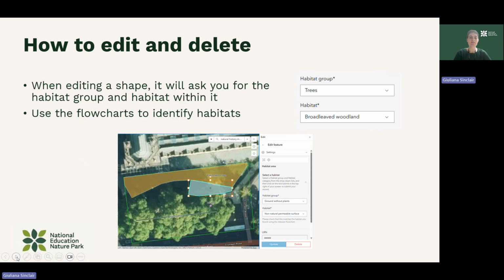And to edit and delete shapes, I'll show you in just a moment with the demo. Just be aware, if you're exploring and having a look at your map and clicking on shapes, it will ask you, if you haven't already filled in both habitat types, to fill them in. So both the habitat group, which is kind of the umbrella, such as trees, and the habitat itself, which in this case is a broadleaf woodland. So just be aware that it will ask you both, and to get to the answer, the flowcharts are the way to go.